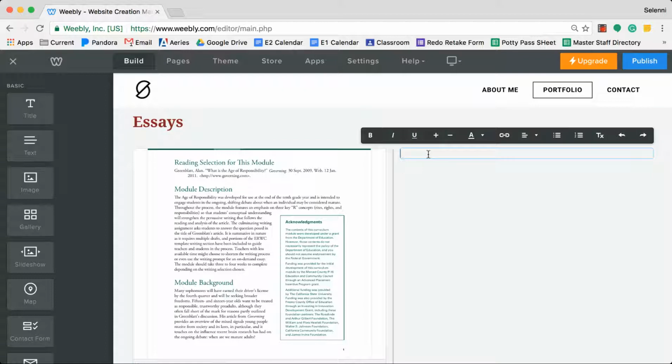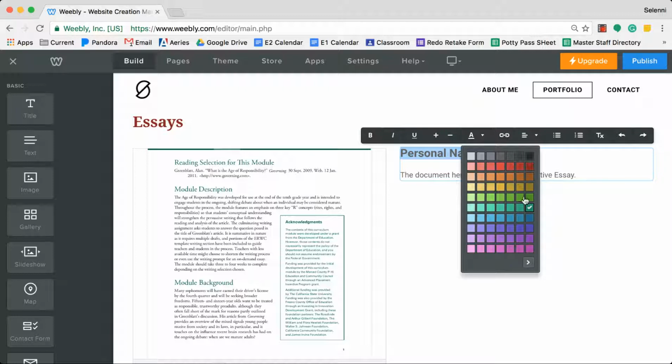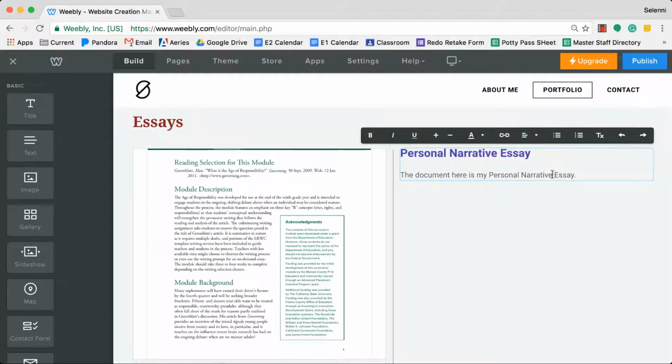In this text box, I want you to write a little bit about your essay, describe it. So you can say, the document here is my personal narrative essay. You can even add a title up here. Personal narrative essay. That way people know what it is, and that way I can find it. I strongly suggest doing that. You can make it a specific color. So here you're describing it.